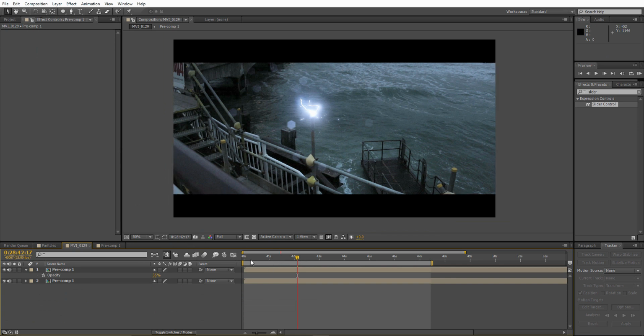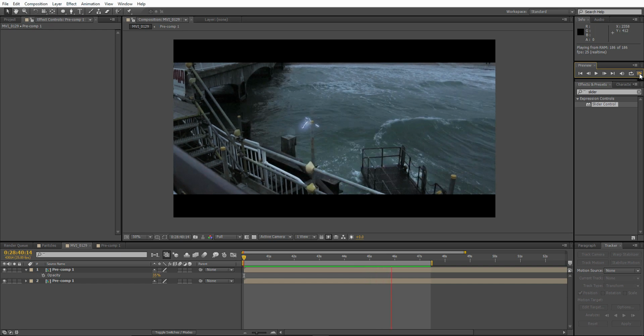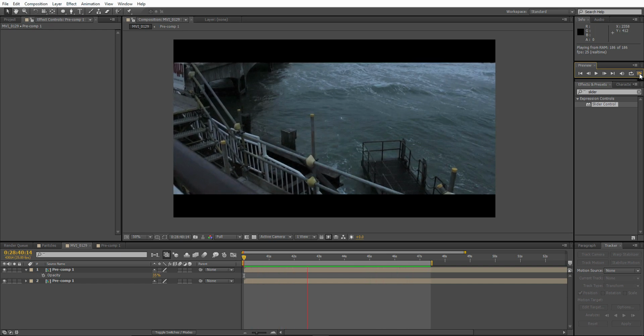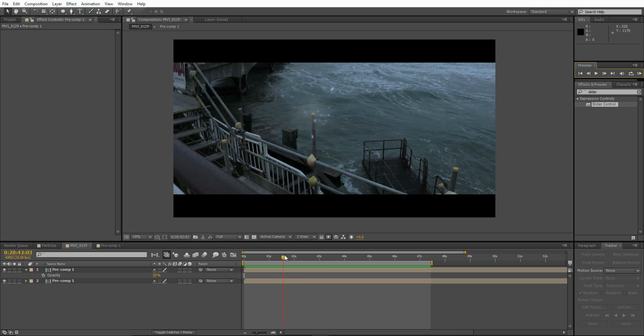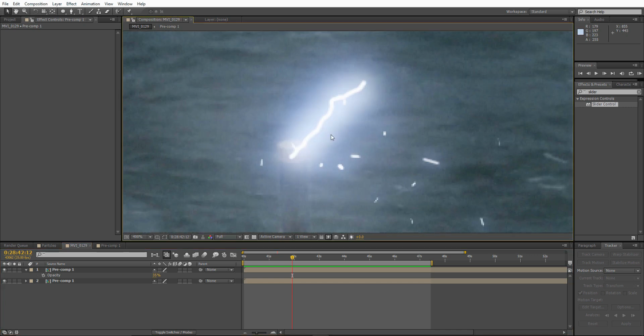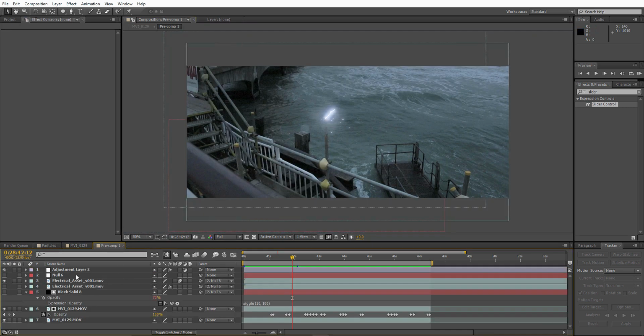And then let's go and give this a preview. And my issue with it is I'm not convinced that the camera would be able to capture the lightning in that level of detail. It just wouldn't. I mean, the lightning has more detail than the footage. So definitely need to fix that.